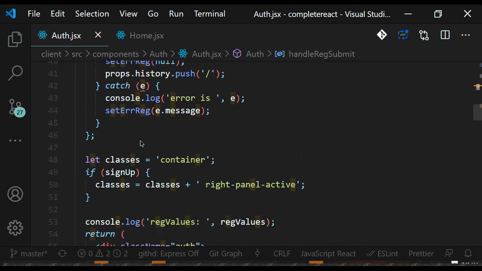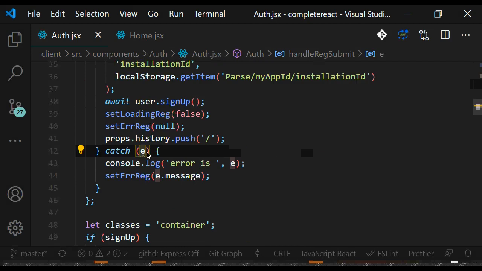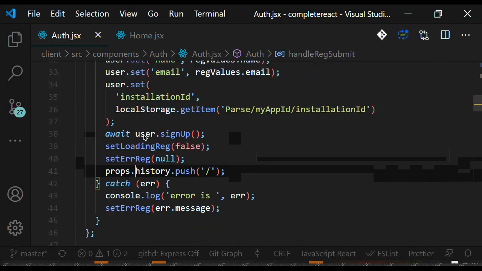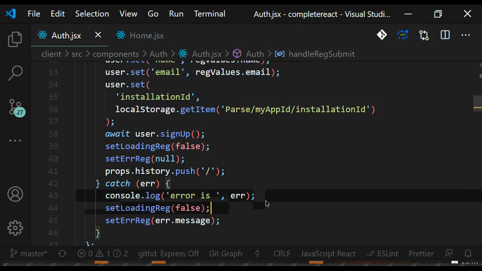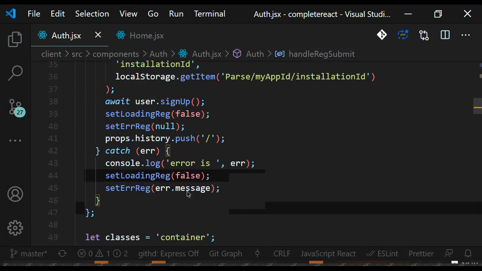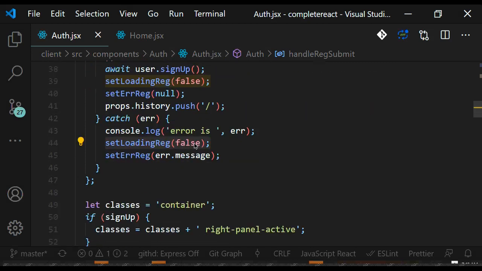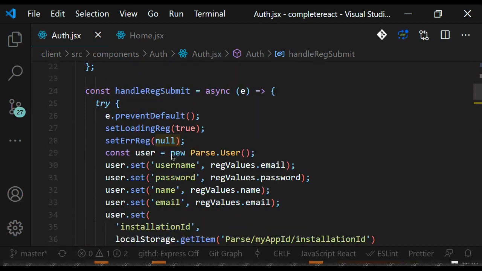I have E here already and E here. 2 times E will make a problem in my script. So let me change it to error. And even in this case, if I get the error, I want to stop the loading. So in any case, I want to stop the loading, even if it is success or if it is error. And if I have error, I will show the message, but here I will make the error null.